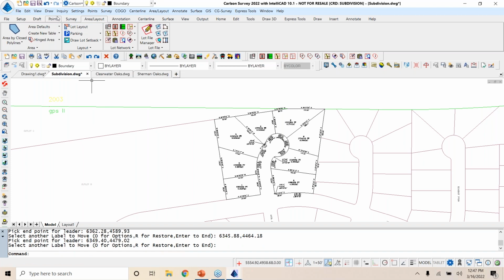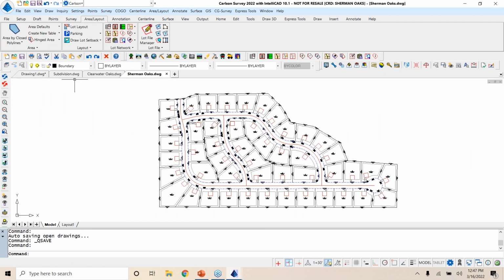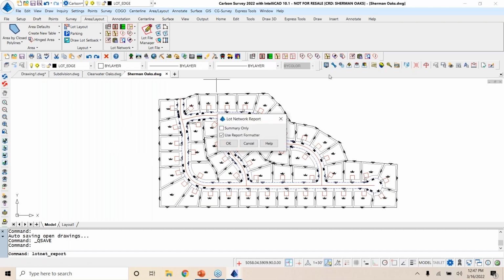Periodically, as we do these webinars, as you're going along, you realize, ooh, I forgot to show some things. So I'm going to go ahead and save this, and I'm going to jump back, and I could go to either one of these two. Couple of other items down here. We updated labels before. You can create a lot network report.